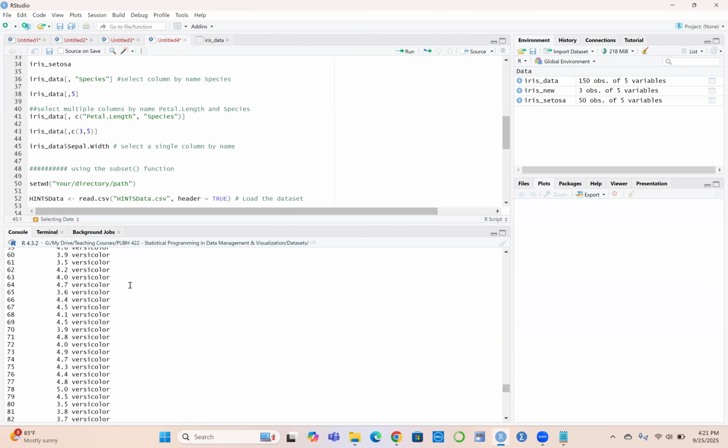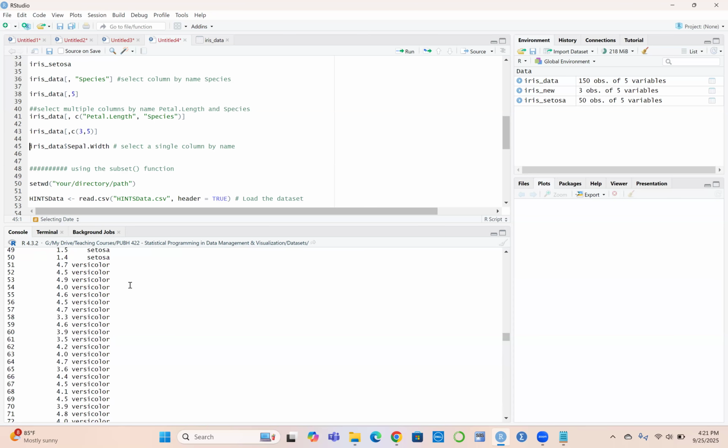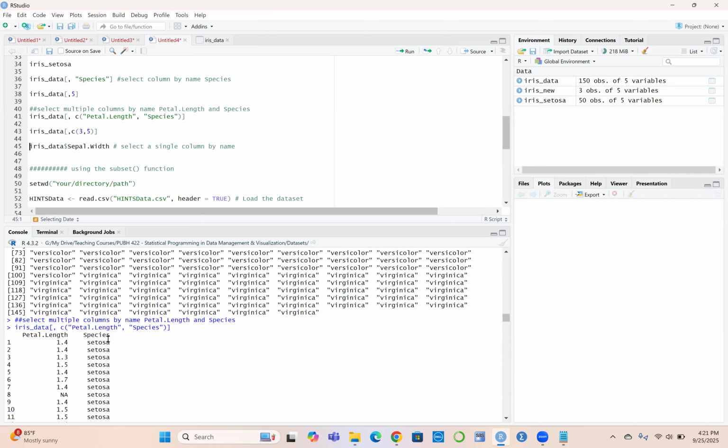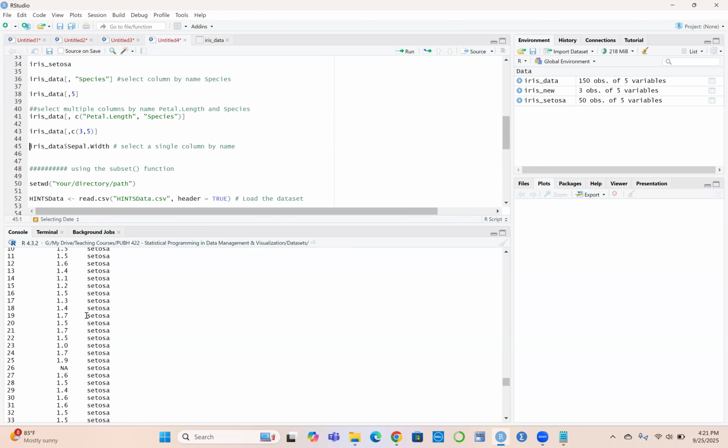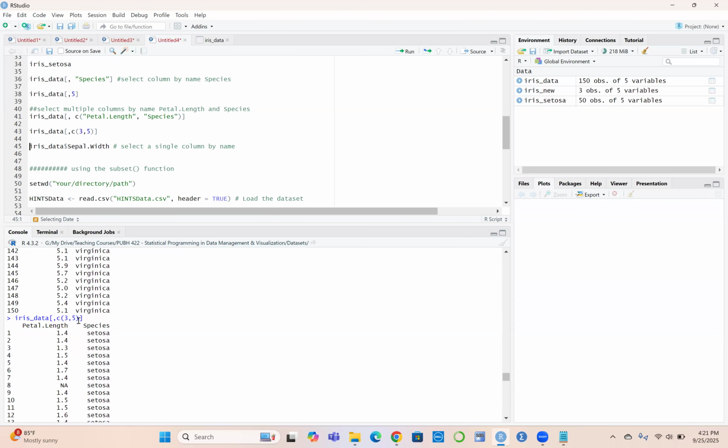So now I run it. You can see again, it is giving me the same thing, okay, let's go ahead and run this line. Now, once you have run it again, it is giving us the petal length and then the species, okay? So now you can choose to use the name of the columns or the values of the columns.